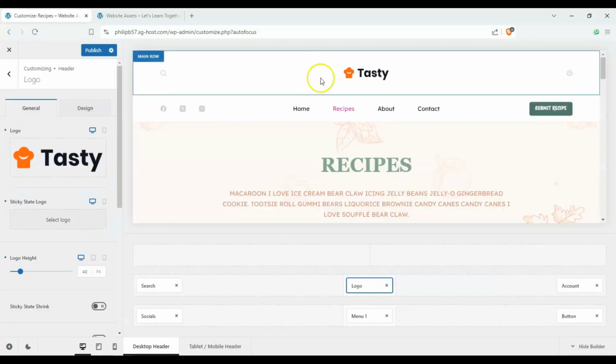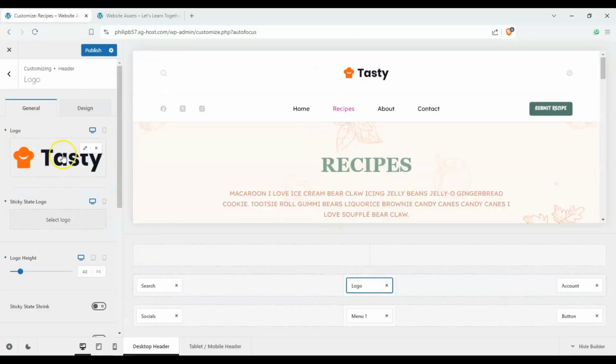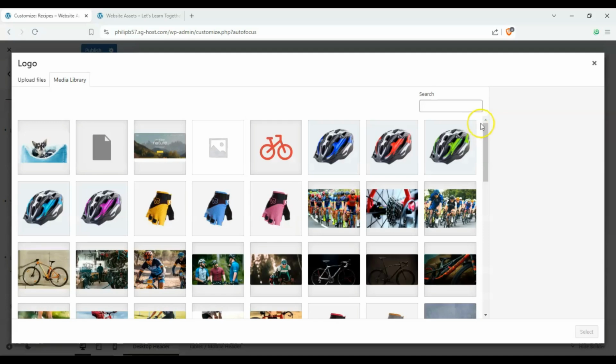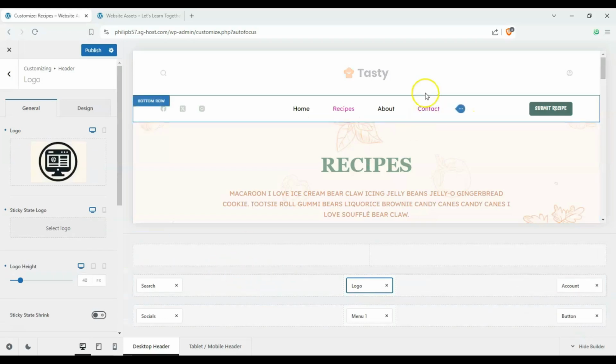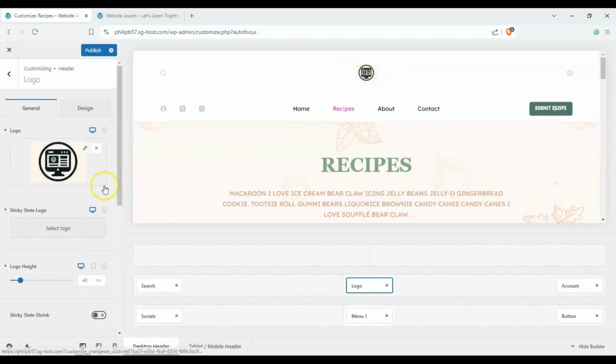So we'll go here, we'll click on header, we'll click on logo, and then we'll click on this pencil icon on this logo over here. And we'll scroll down in our library and then find one of our logos. And you can see that it should change.